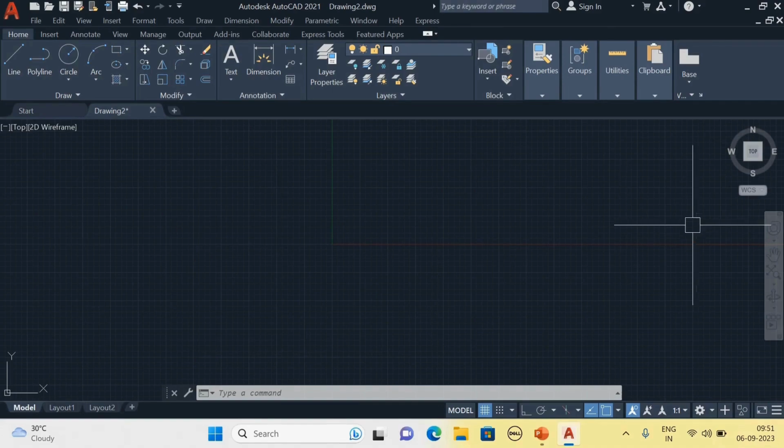After that, here you can see on the right side of this user interface, you will get the view cube. See, the view cube is termed as the navigation tool that is displayed when we are working in a 2D or 3D model space. Okay, you can change the view from here.